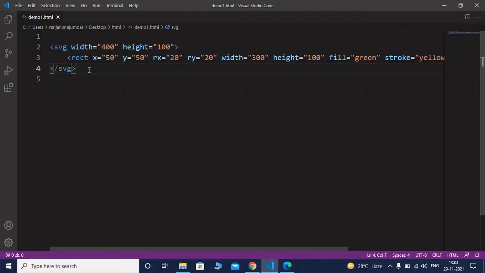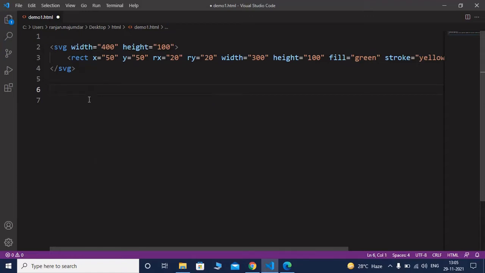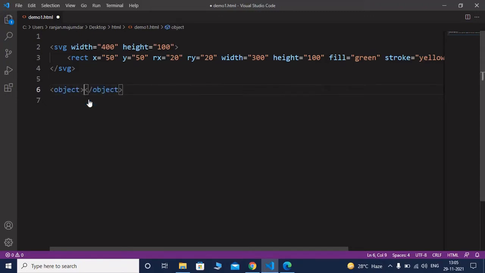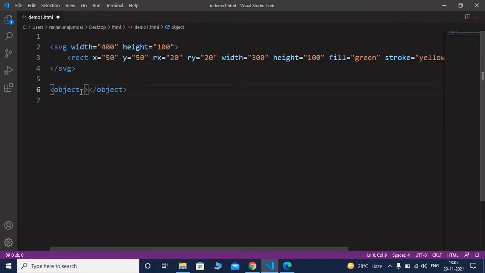The next element is the object element. Object defines a container for an external resource. I am using object here. You can see object is a non-empty element because it has a closing tag. Here I am using object data. At first I am using video html3.mp4. It is a video file.